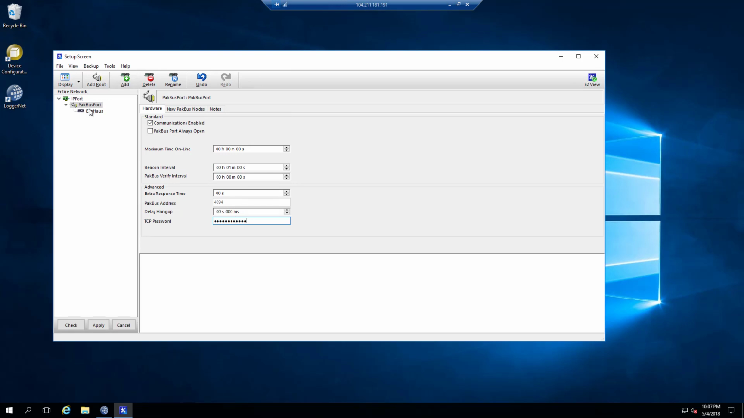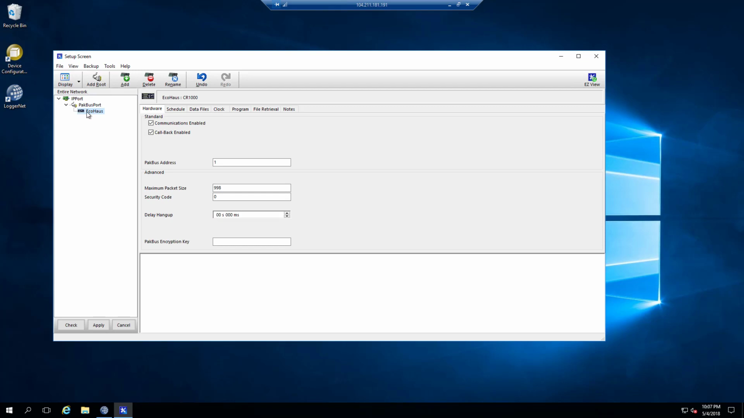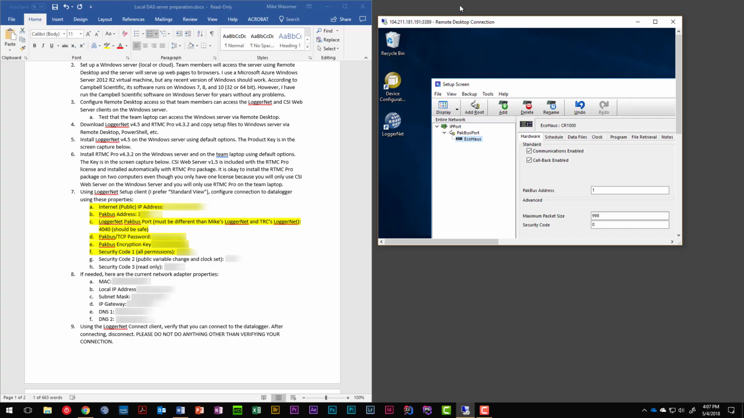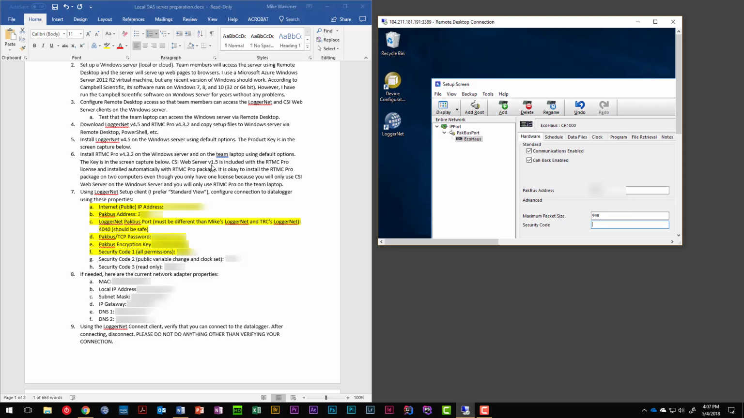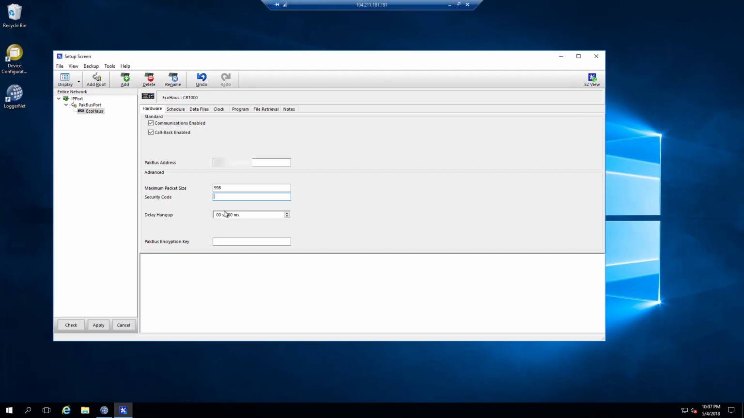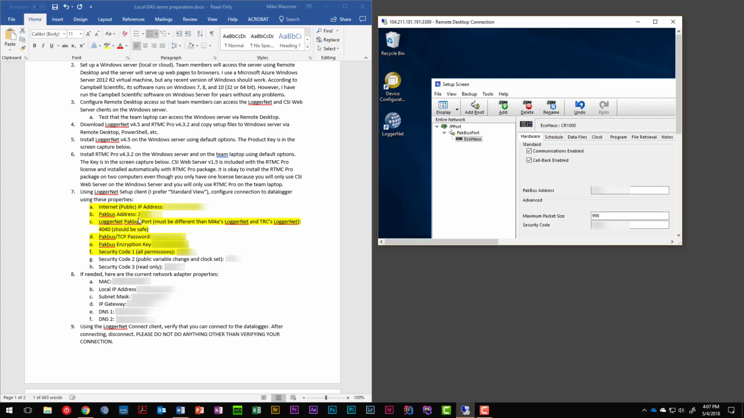All right. And then finally, we have the data logger, also known as a station, node here. We have the PakBus address. All right, we have the security code, which I just discussed. We're going to go with the level 1 security code. Then finally, the PakBus encryption key.